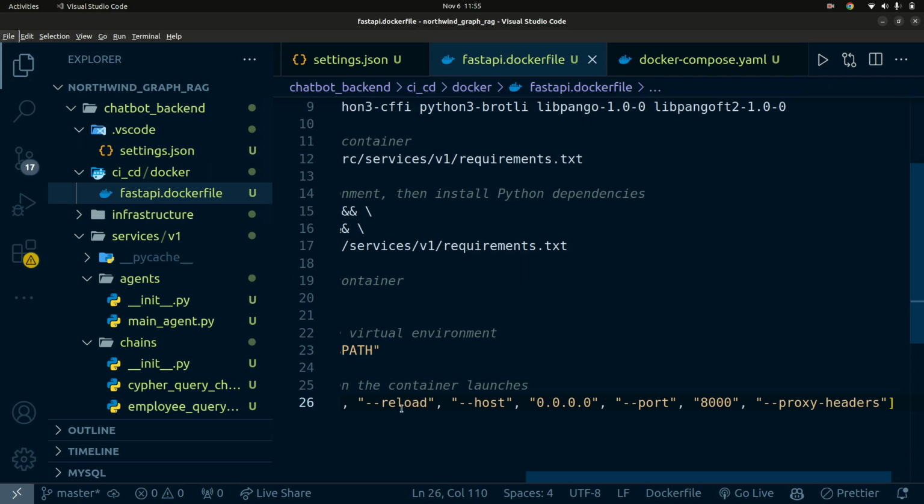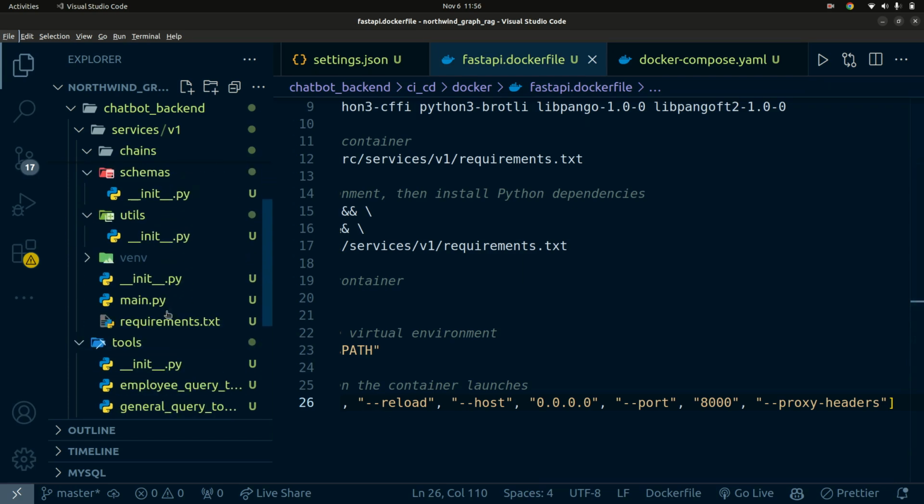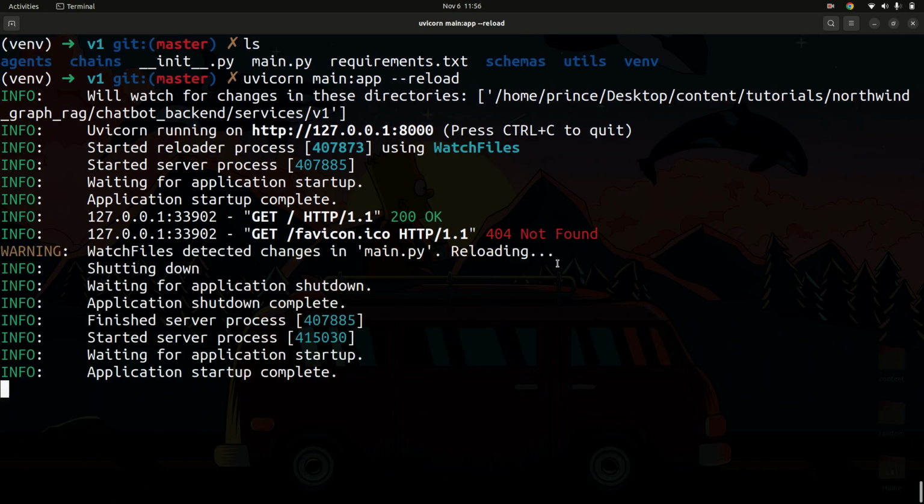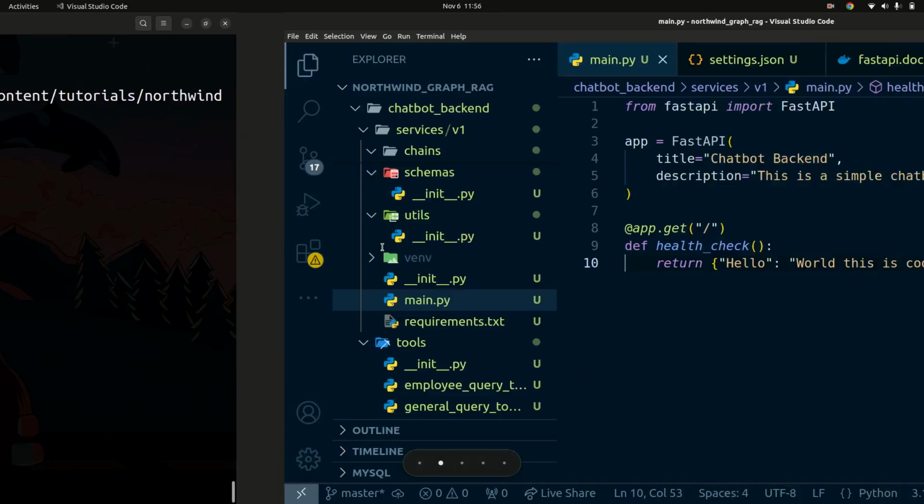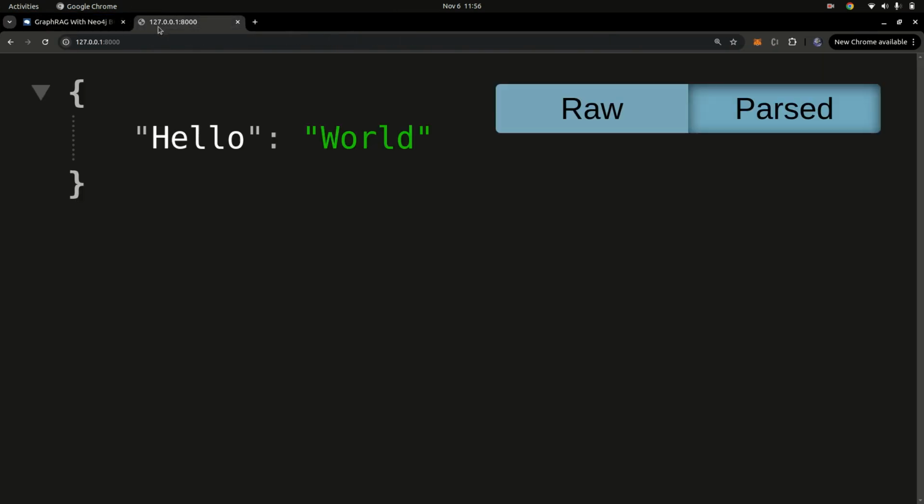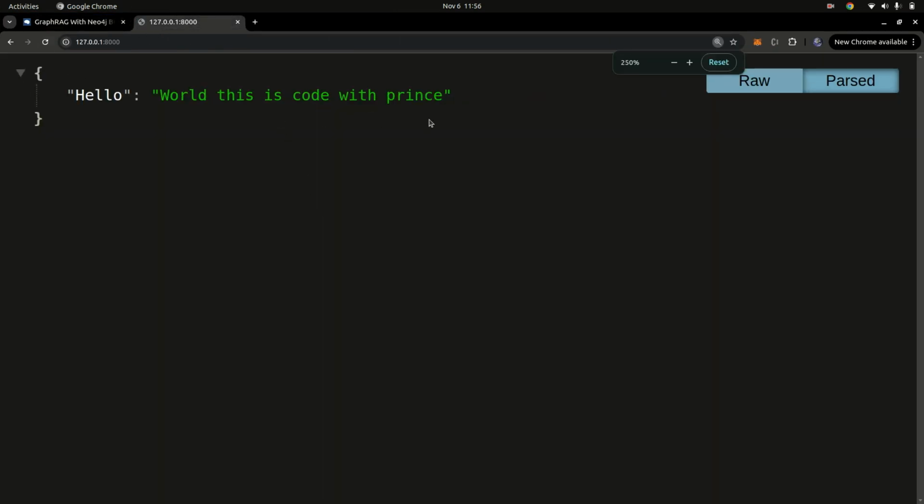Let me just show you how this works. If I go into the main.py file, you can see right now this is our API. If I change something, say "hello world, this is code with Prince," and go back in here, you can see it reload because we have the reload flag running. That's what reload does. Every time you make a change, it automatically reloads. If I refresh this, you can see it has been reloaded.